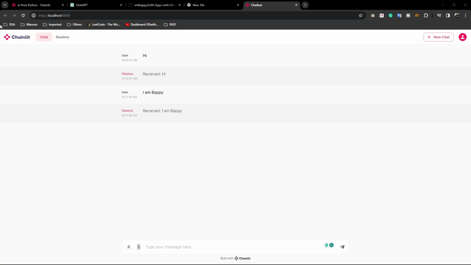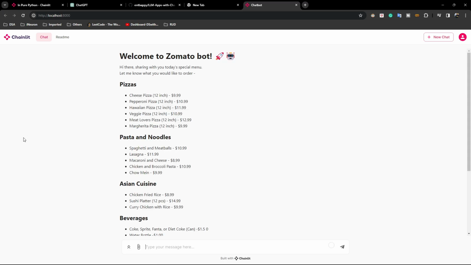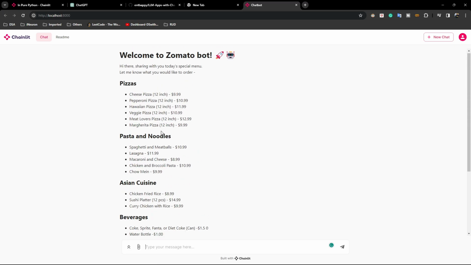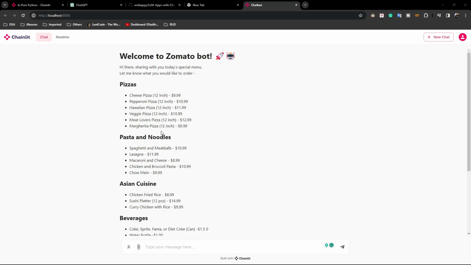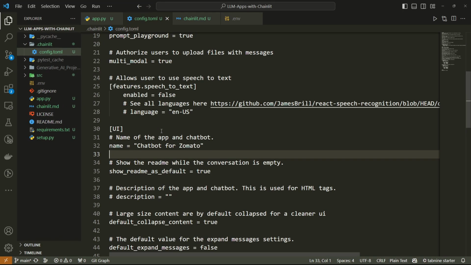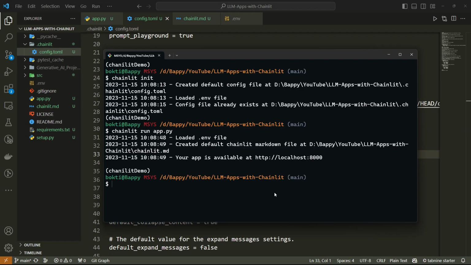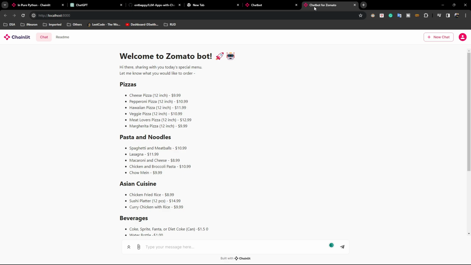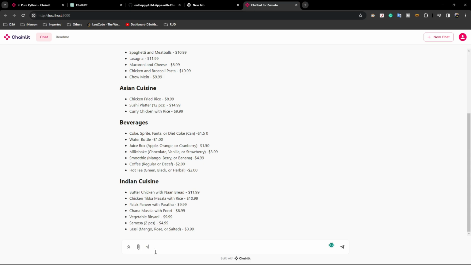Now if I refresh and refresh again, I think I need to stop the execution first. So I'll open my code. Now guys, see, this name has been changed to chatbot for Zomato. Now I can close the previous one, which was the echo bot.